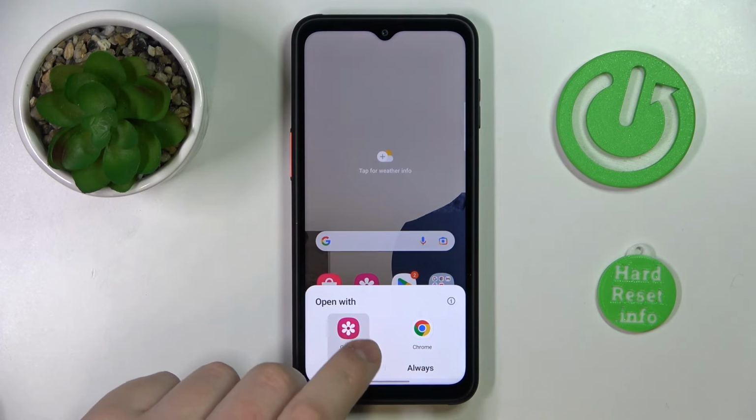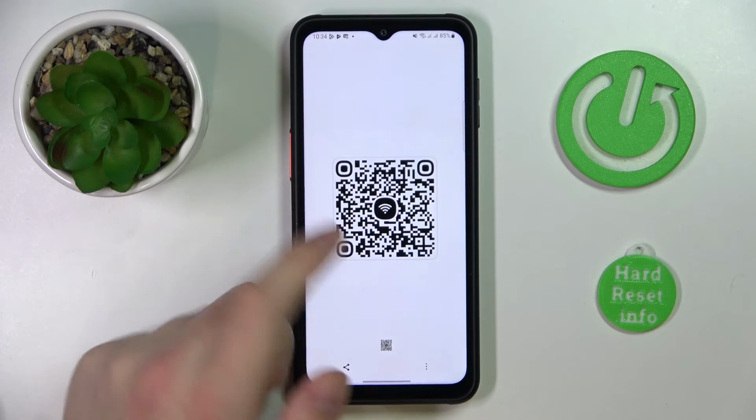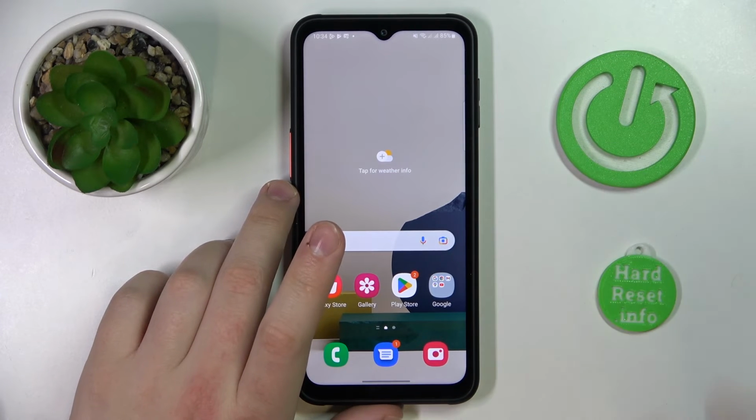Now the photo has been added to your phone, and you can open it and see the photo.